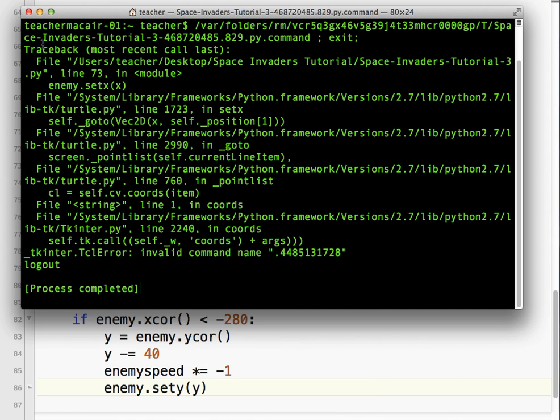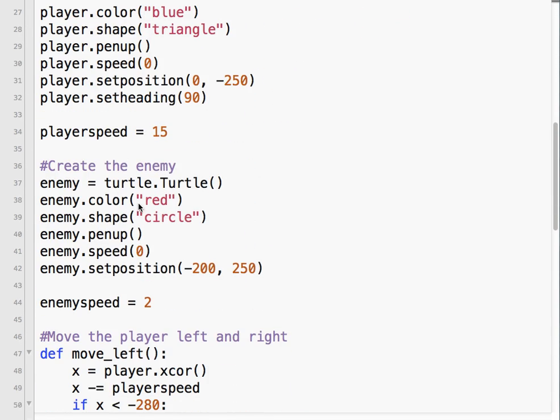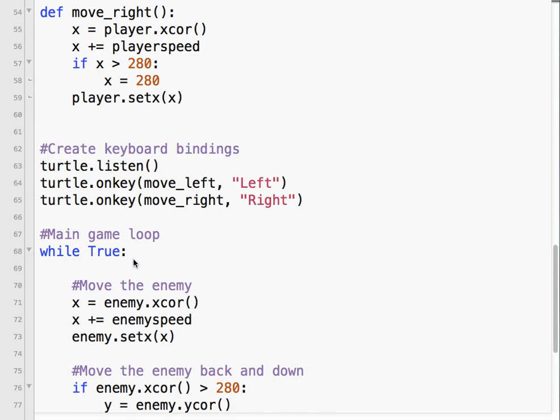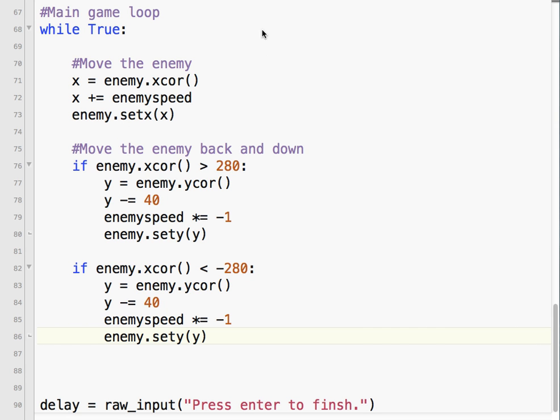So let's stop that. And real quick, review. We now have created our enemy, again, only one at this point. We've given it a speed, and that's something you may play around with depending on the speed of your system. We've created our main game loop, which is where we'll be doing a lot of different things, and we're moving the enemy each time by its x speed, and we're doing boundary checking. So if it's greater than 280, we're going to get the y coordinate, subtract 40, change the speed by multiplying by minus 1. This turns positive 2 to minus 2, and minus 2 to positive 2. So it lets it go back and forth, and then we are setting the y-coordinate. That's all.